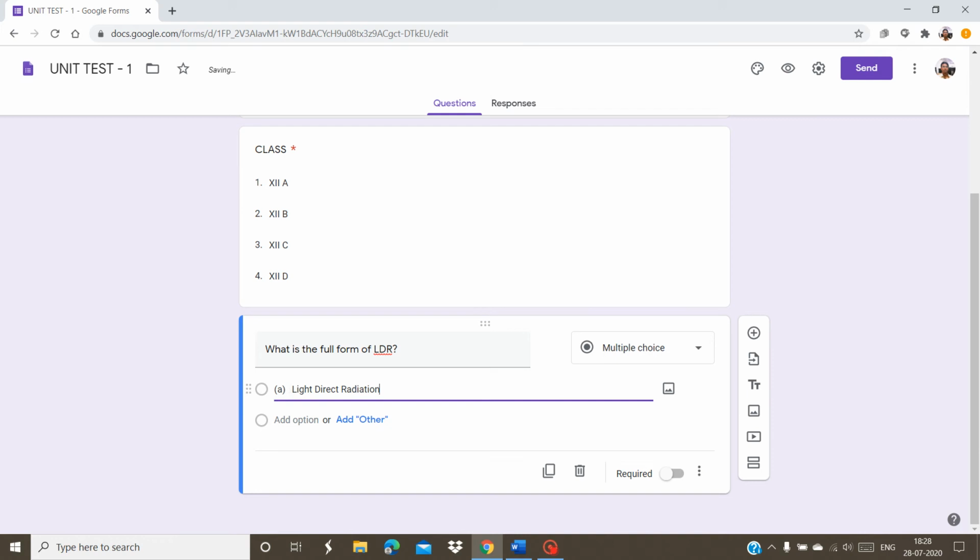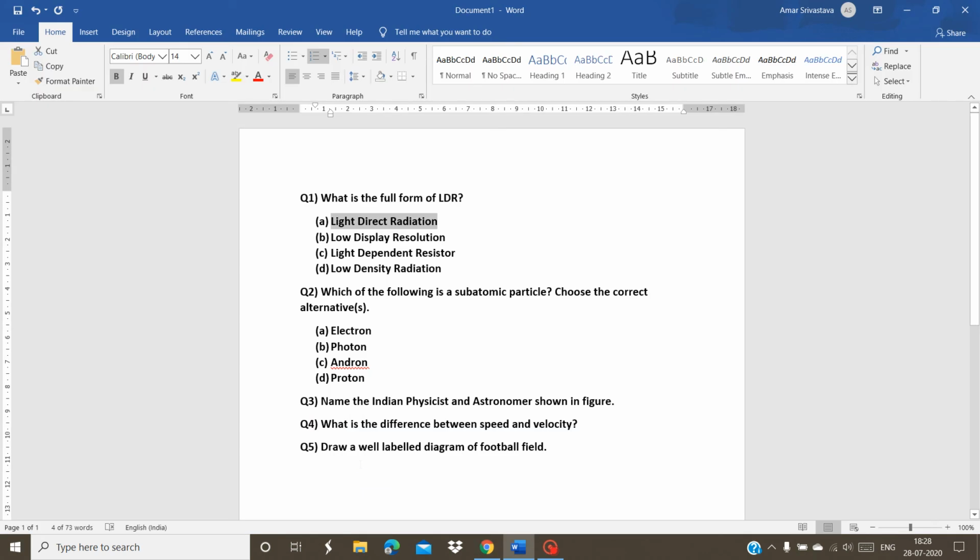That is paste. Then again I want to switch the tab. Either you click with the mouse or there is a keyboard shortcut, Alt Tab. So Alt Tab will take you directly to that particular Microsoft Word. So now I'm going to select the second option, that is low display resolution. This option I've selected.